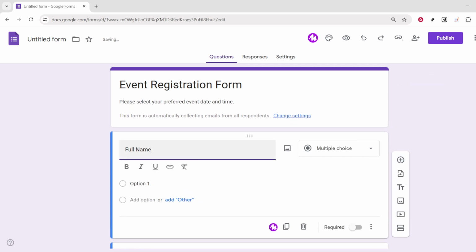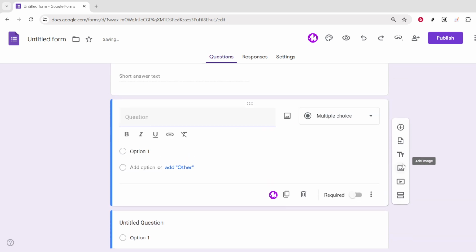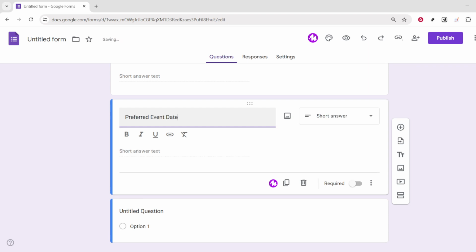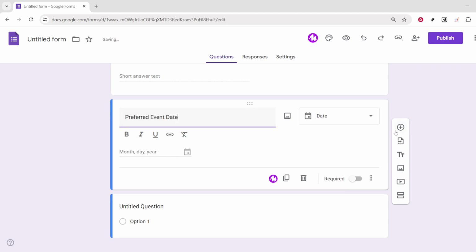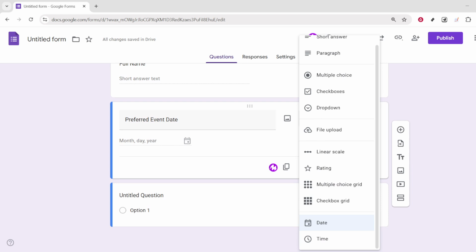A blank question card will appear in your form. By default, Google Forms might set the question type to multiple choice or short answer, but we want a date field. Open the question type menu on the question card and switch it to date. In the question title area, type Preferred Event Date. This tells respondents exactly what you're asking for.